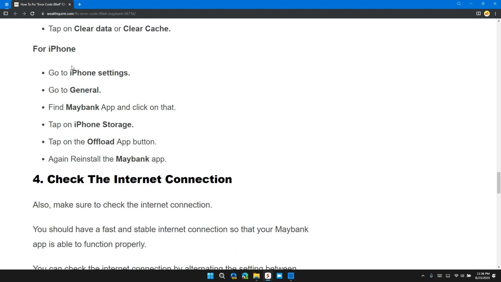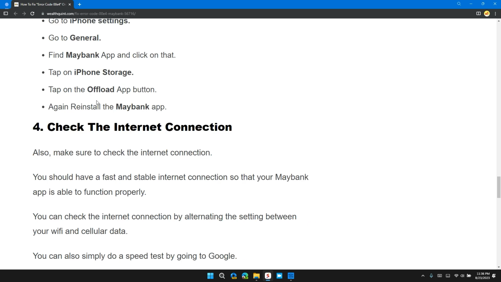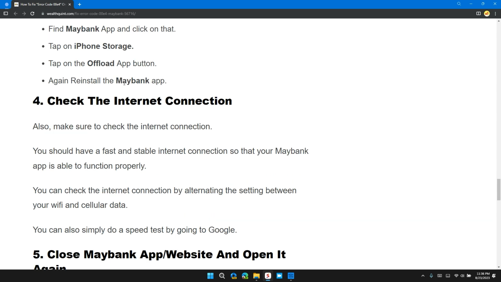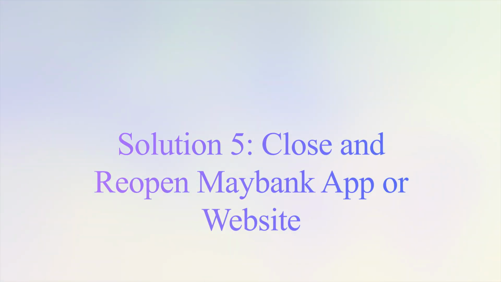For iPhone, go to iPhone settings, go to general, find the Maybank app and click on that. Tap on iPhone storage, tap on the offload app button, then reinstall the Maybank app and check the internet connection. Also make sure that the internet connection is working fine and stable. You can use mobile data instead of Wi-Fi sometimes to fix the problem, or you can speed test the Wi-Fi and check the speed from Google.